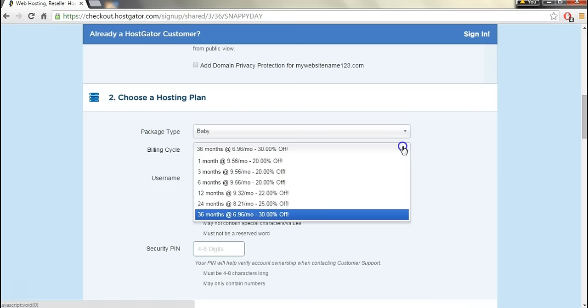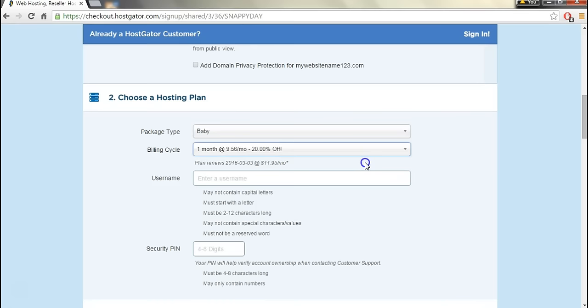To get started for the least, I think we're going to want to use a 1 month just so you can try it out, test the waters.